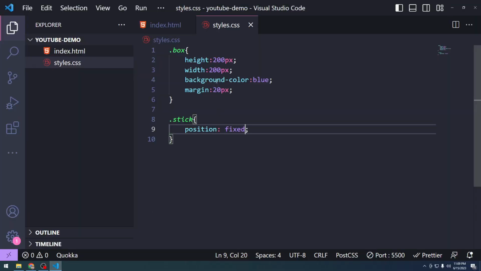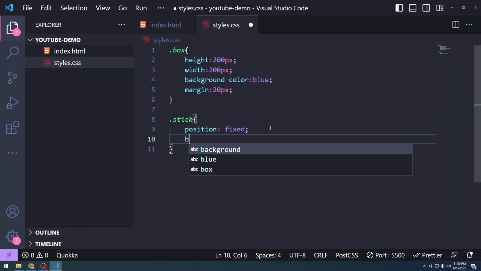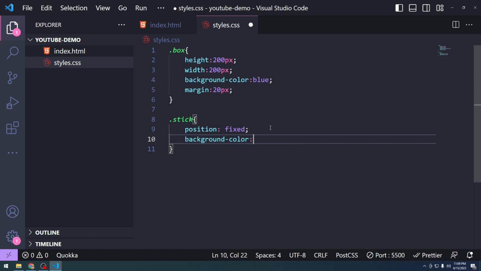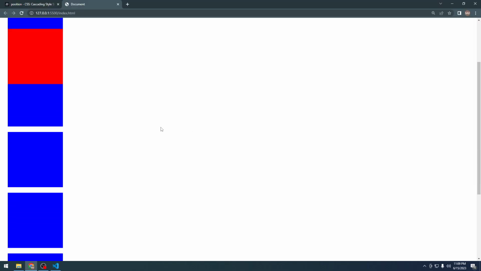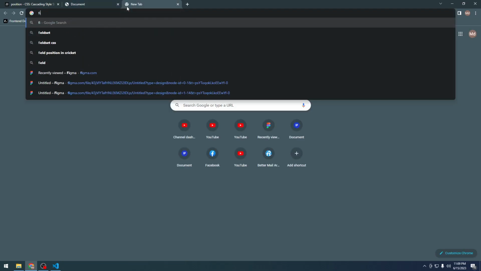Yes, so as you can see, it is fixed. We can differentiate because of the color. Let's go ahead and give it a different color. Background color will be red, let's say. It will override this background color right here because it is defined later, and we know the latest one will prevail and the previous ones will be replaced or rewritten by this one. All right, so yes, as you can see, the fixed is working. So the fixed is fixed to the viewport.